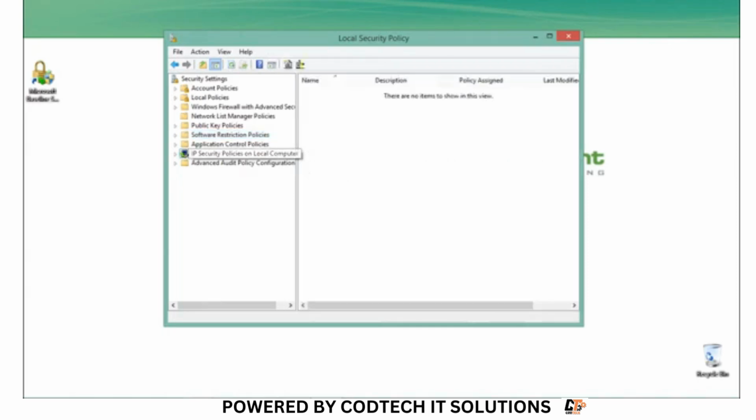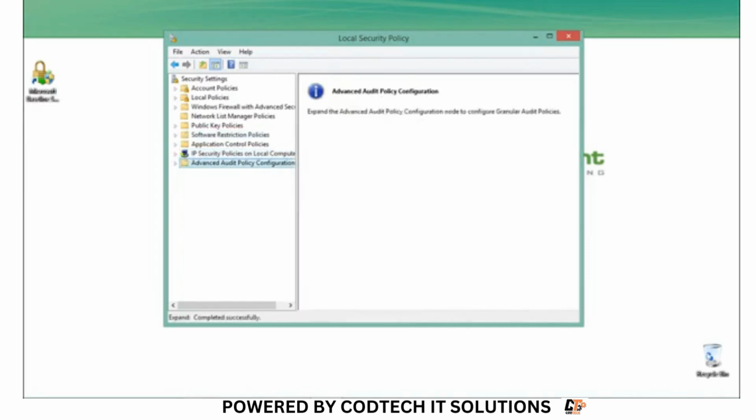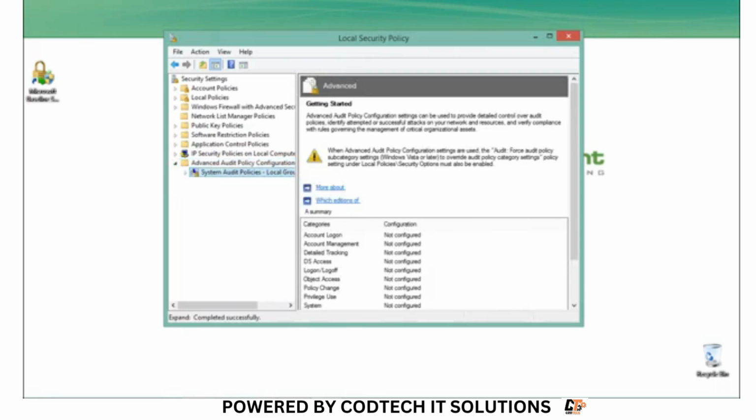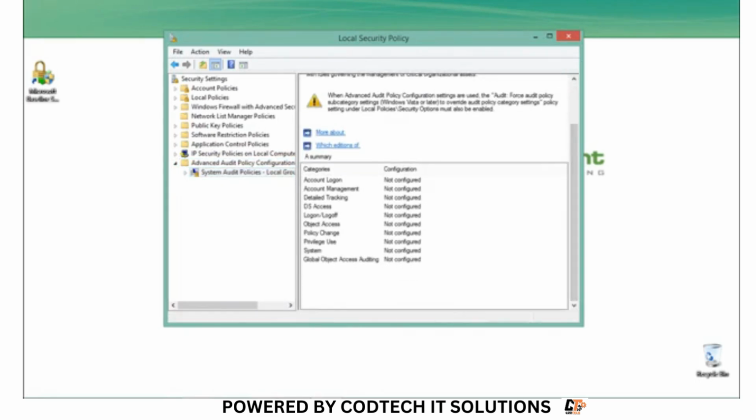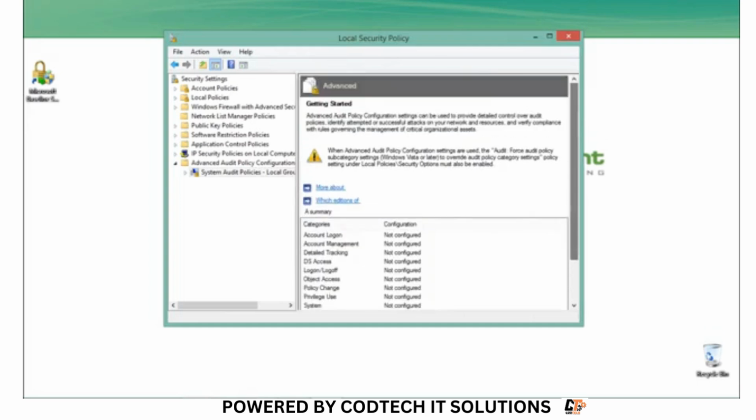Then there are some policies related to IP security. Then there are some policies related to advanced audit policies. If you want to audit your system regularly, you can do so by going here, and if I expand it, you can see the system audit policies. We haven't configured anything: account logon, DS access, privilege use, system, and so on. So this was the short overview of this security policy editor.